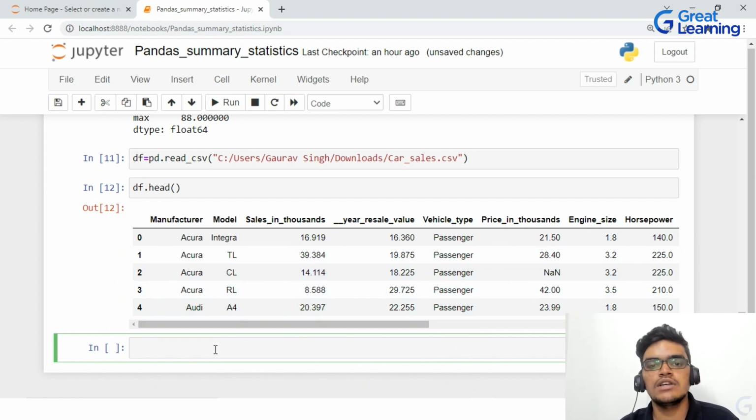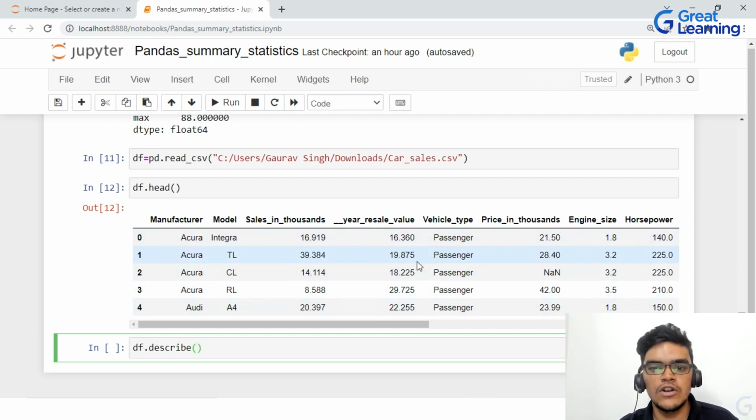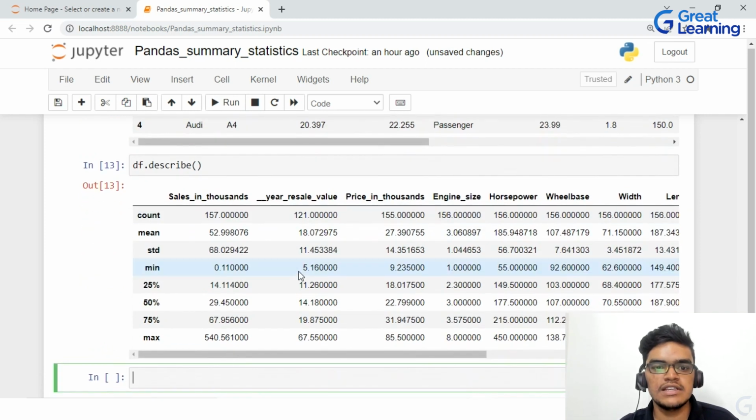Now let me use the describe method. So I'll write df.describe. If I execute it, you will only get the numerical values, right? Just like year, resale value, price in thousands, engine size. You will not get the character values. So let me run it, and you can see that I'm getting only the numerical values, right?